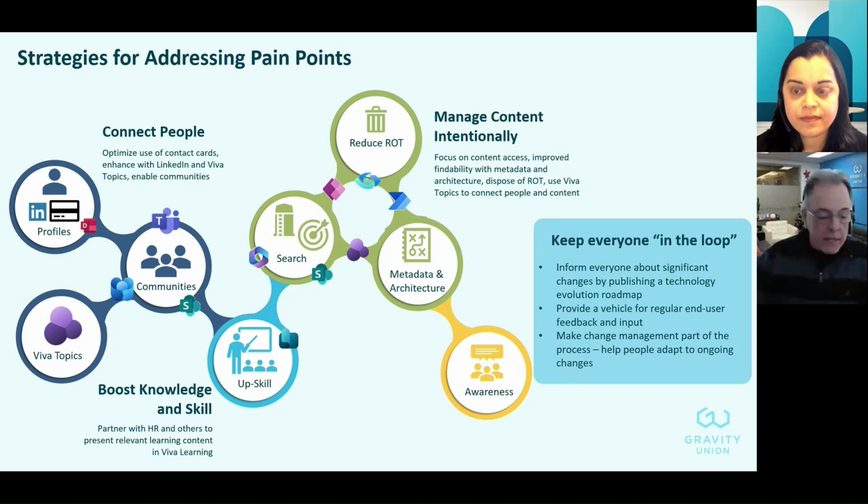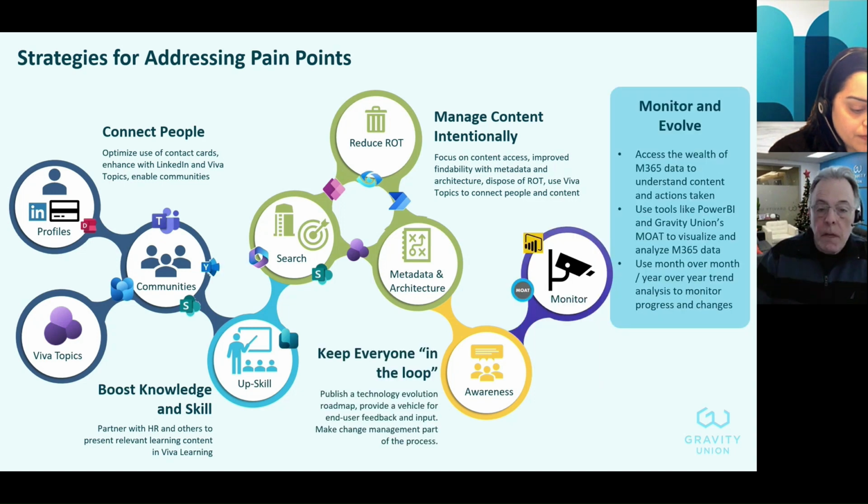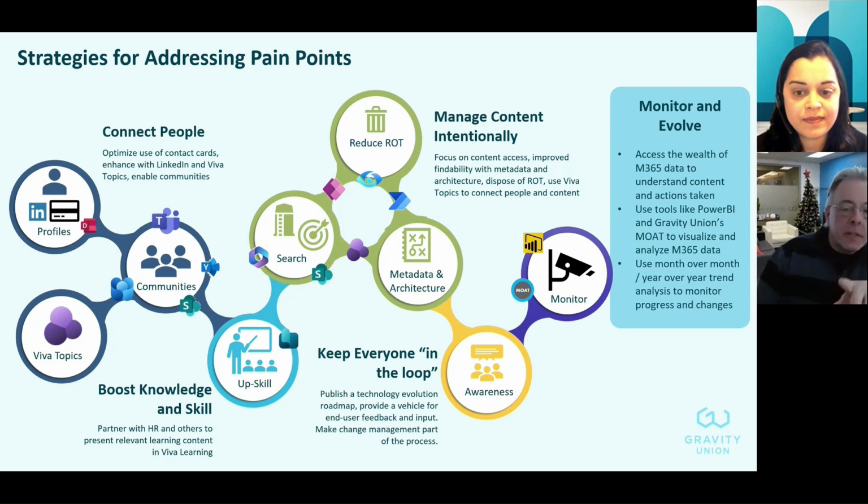And of course, there's a lot of the technologies that we've been talking about in 365 that can actually help do that. Because this is about knowledge and learning, it's also very important to monitor and evolve what you do from a KM perspective over time.